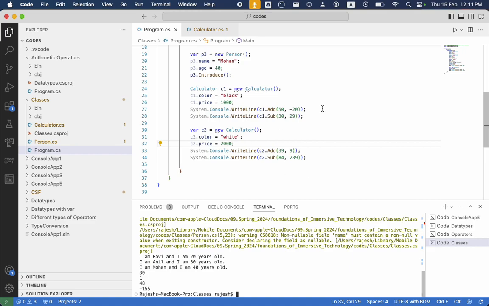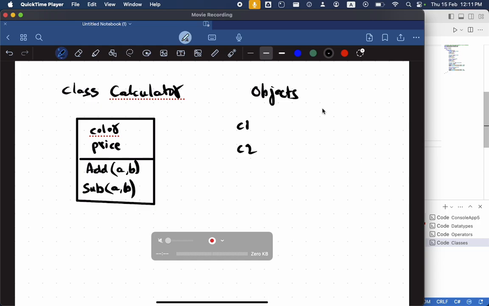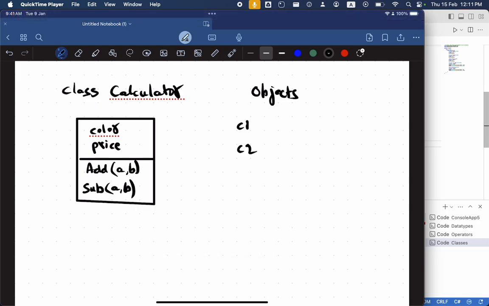Now if you notice one thing, you see color and price, they vary from object to object, or instance of calculator. For each instance, color and price will vary, but the add and subtract functions, do they vary from calculator to calculator or object to object? No, right? So it is useless to create a separate instance of add and subtract functions along with each calculator object, right?